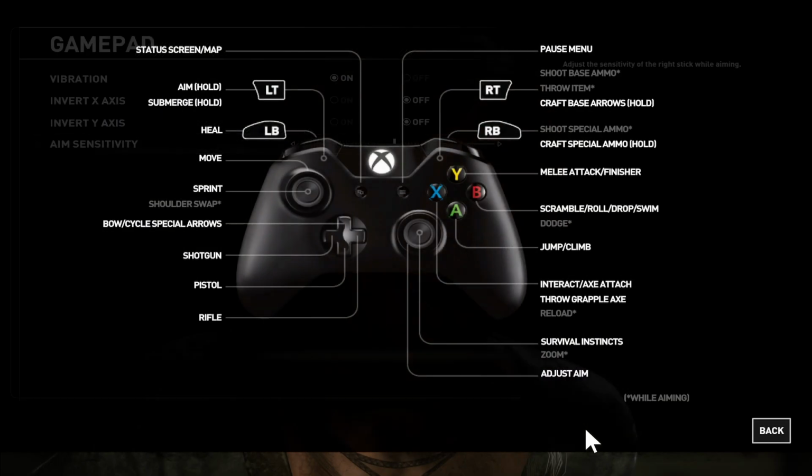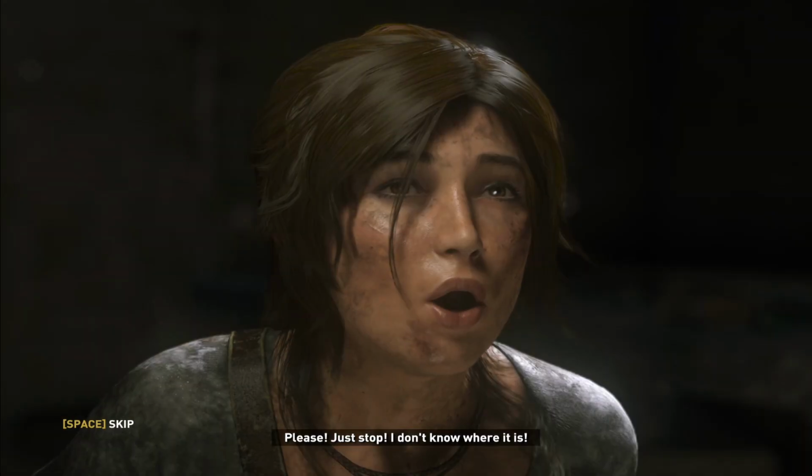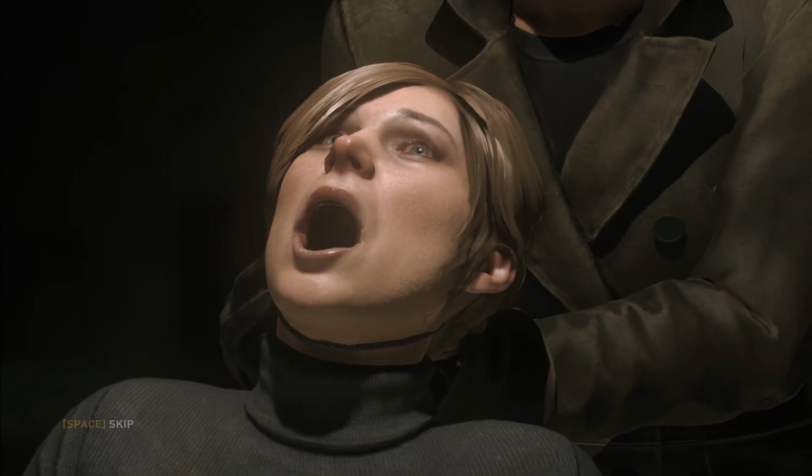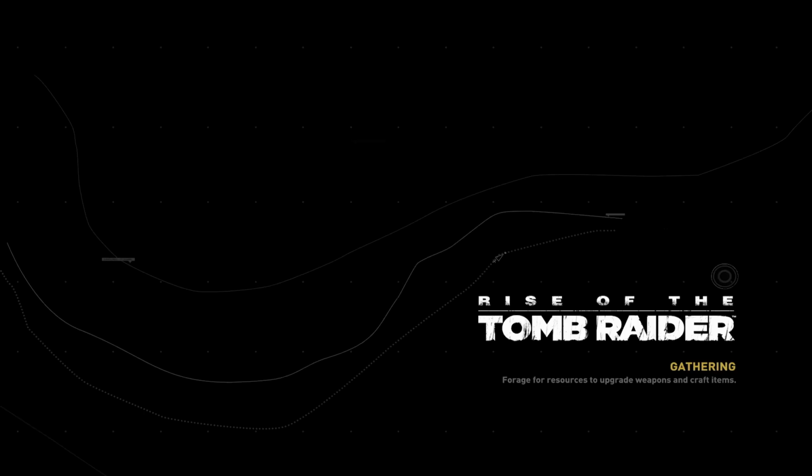Tap on view controls at the bottom once again, and now this will show you the various different controls that have been assigned. While you cannot modify any of these, this is a handy little shortcut for you to refer back to if you forget the controls at any point in time. And there you have it. That is how easy it is to change your control settings on the Rise of the Tomb Raider game.